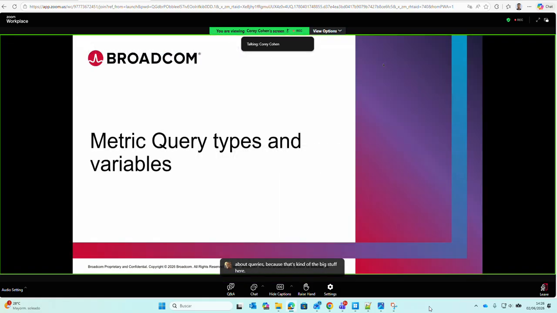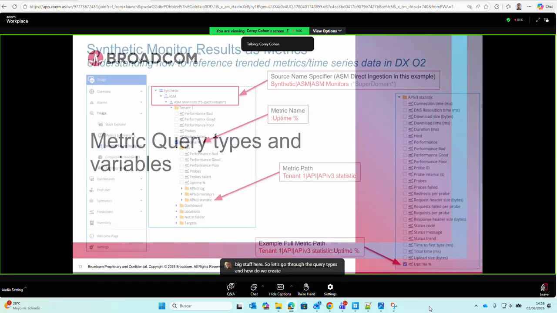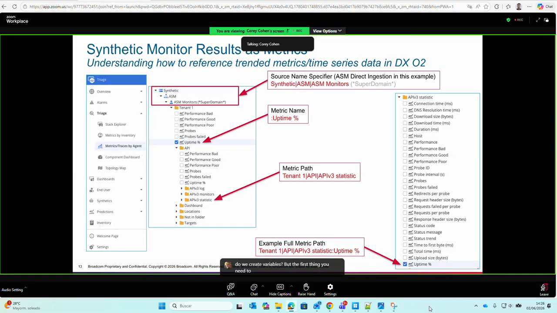So let's go through the query types and how we create variables. But the first thing you need to understand is, how do you identify a metric? How do you identify something that you'd want to graph? It's a really easy way. If you go to metric traces by agent, you can locate that.